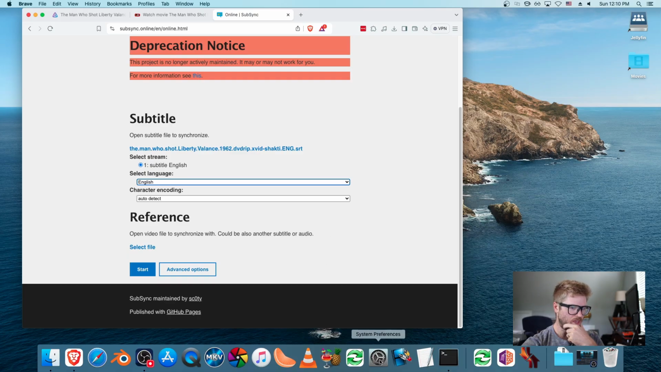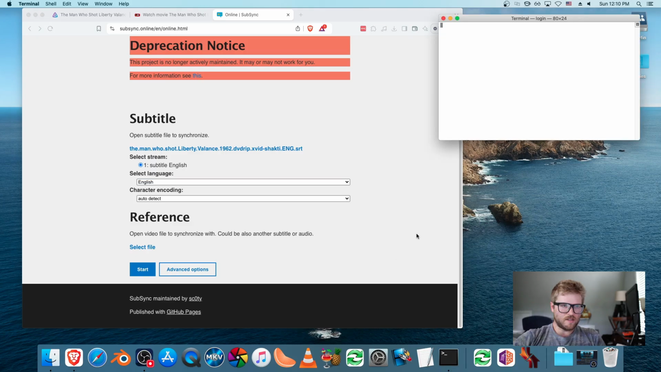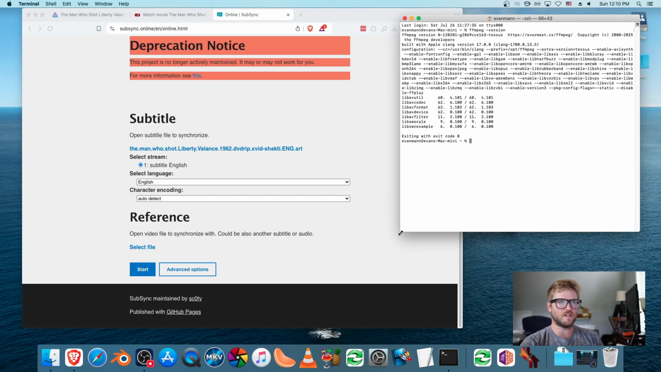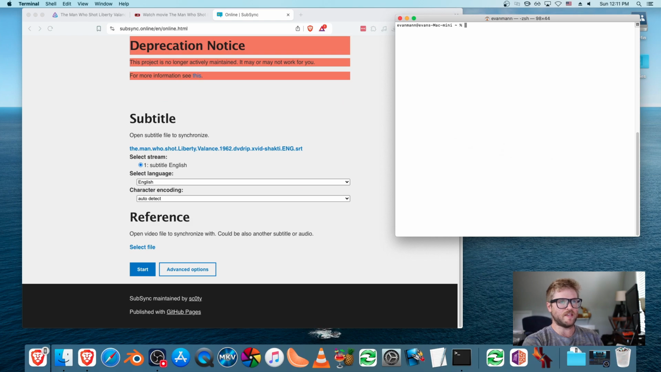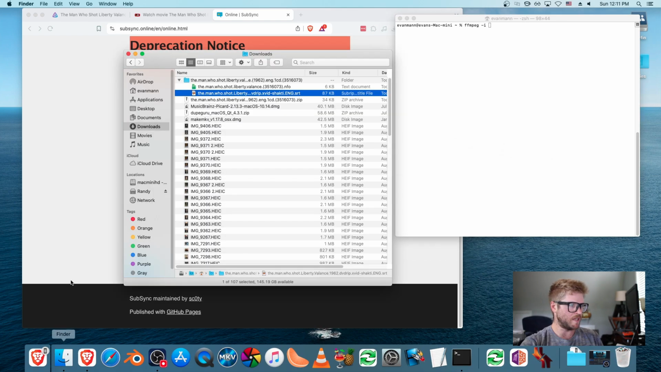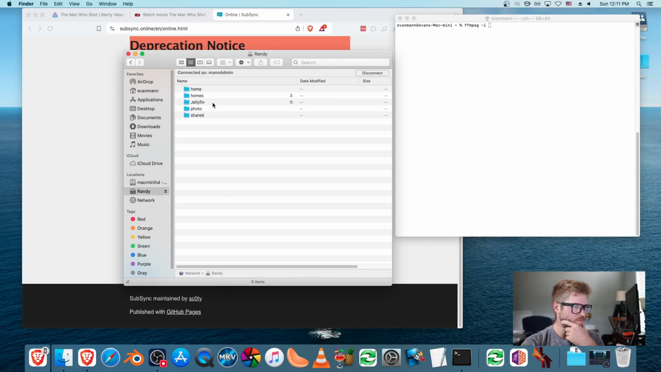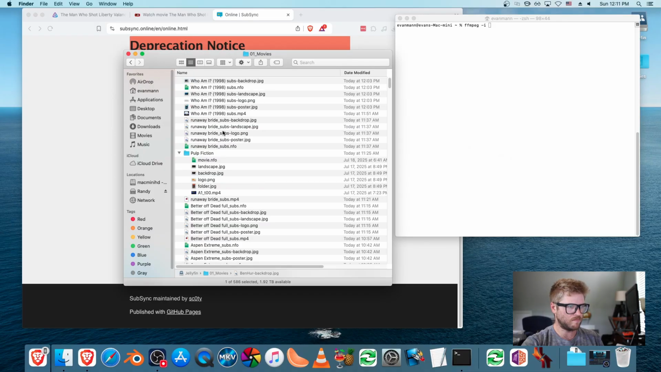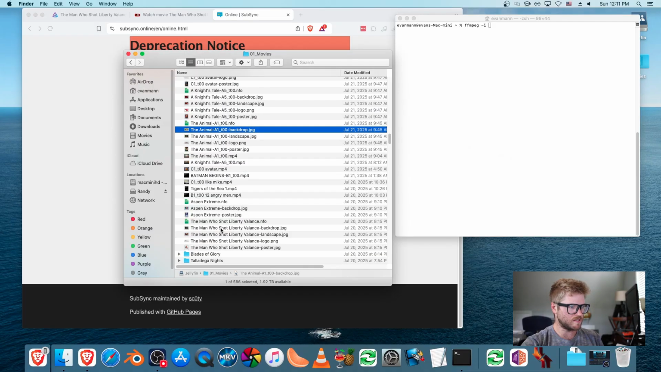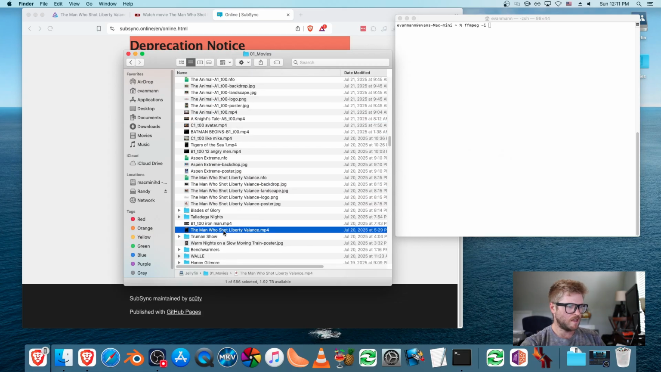Now it says open video file to synchronize with, could be also another subtitle or audio. We're going to do an audio file, and to get that we're going to use ffmpeg. So I have other videos on ffmpeg. You can look up how to install it. To see if you have it installed, you can type ffmpeg version and it will come up with what version it is. Here's the command I'm going to use. I'm going to go to my Jellyfin library on my Synology, and then find that file. Here it is. There's the MP4 file. I'm going to drag and drop it in here so it populates the file path.